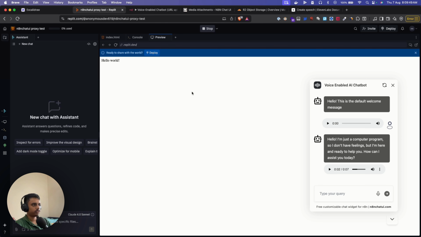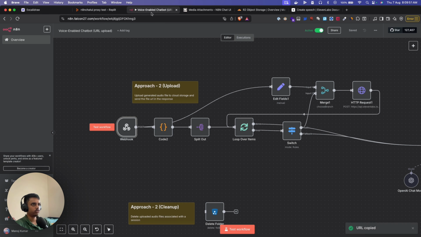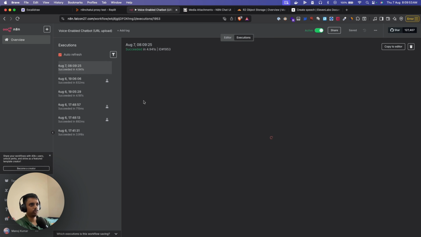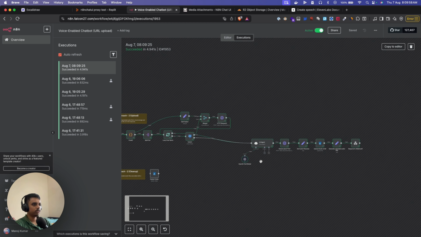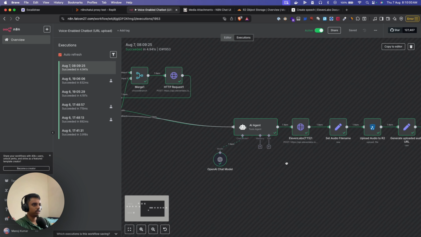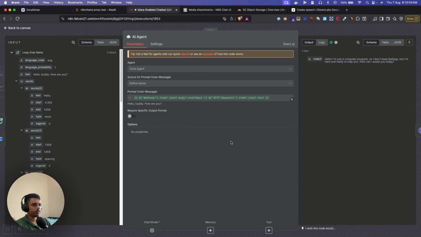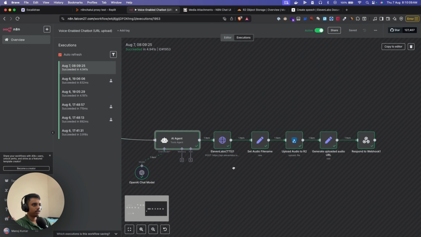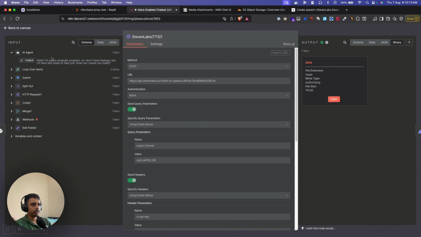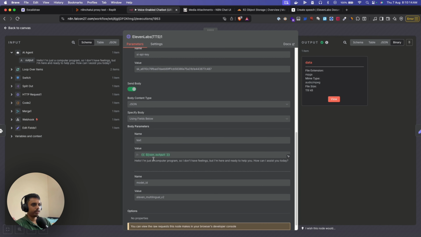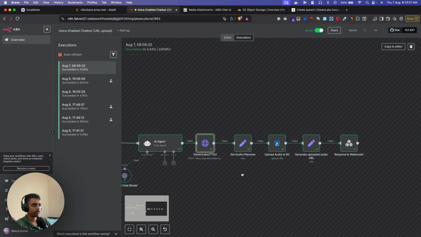So this was the second approach, and now let me go to the executions and take you through this step by step. You can see everything worked fine. So let me just start from here. This is the input that we got: "Hello, buddy. How are you?" And then this is the response. And again, we sent over the same text input to our text to speech model, and we got back this audio as a response.